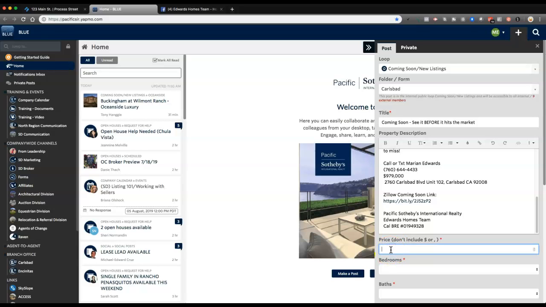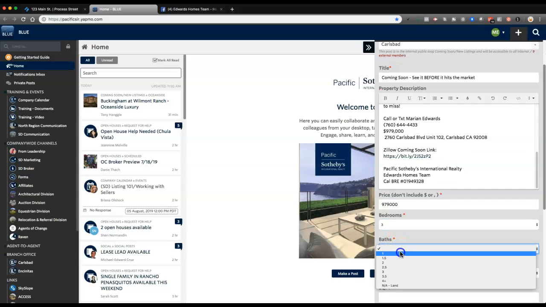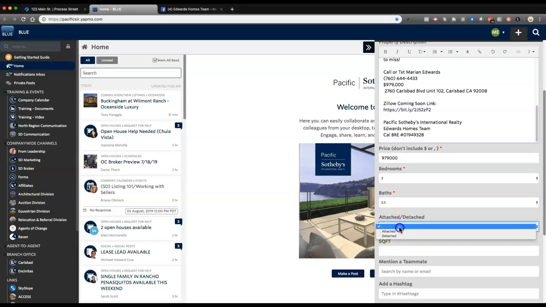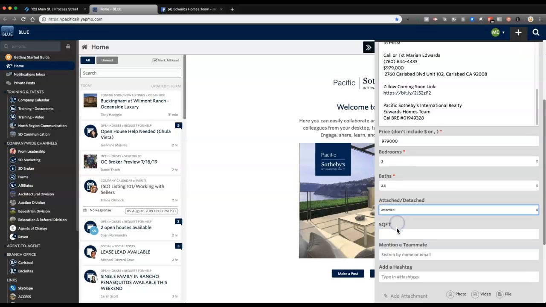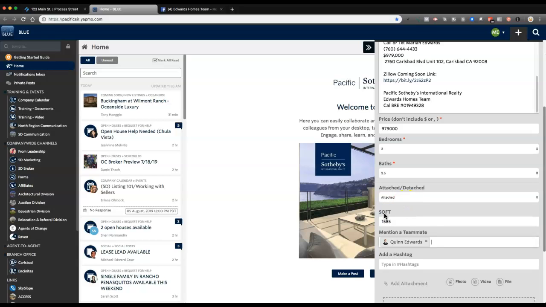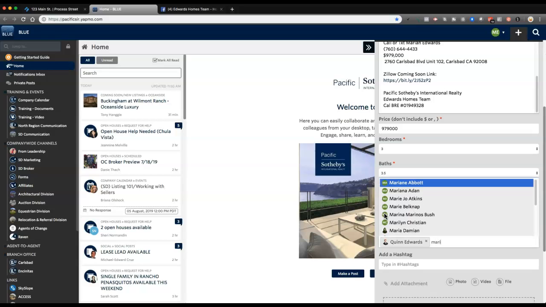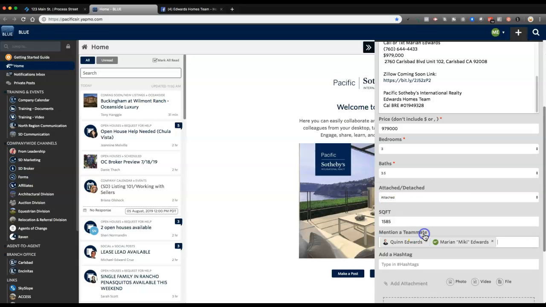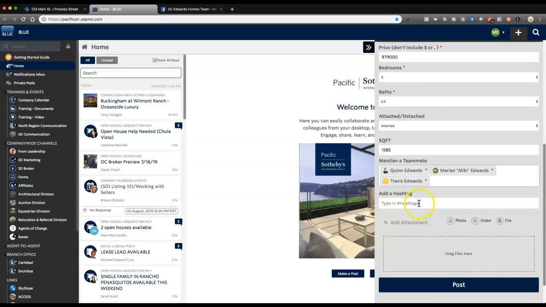Then the price, you just add the price, $9.79. Bedrooms, whatever it is. Okay, you have the information. Okay, this one's attached, but if it's detached, you would put, so whatever it is. This one, I think it was $15.85. Make sure you do know the information, and then you just mention the team members, right? So mention me, Quinn. Mention Marion Edwards, and then mention Travis Edwards. There we go. There's our team.